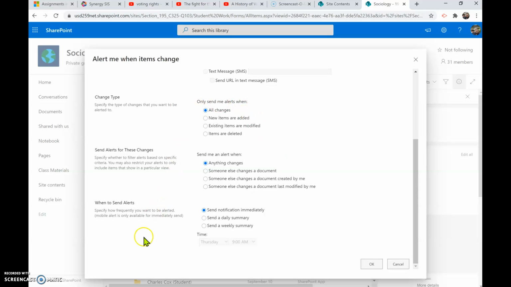Here, these last three options, you've got options for the type of changes you want to be alerted to, what they send you an alert for, and then when the actual notification gets sent. So only send me alerts when all changes, new items are added, existing items are modified, or items are deleted.